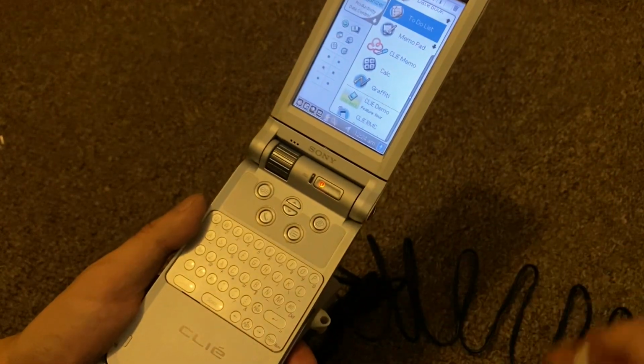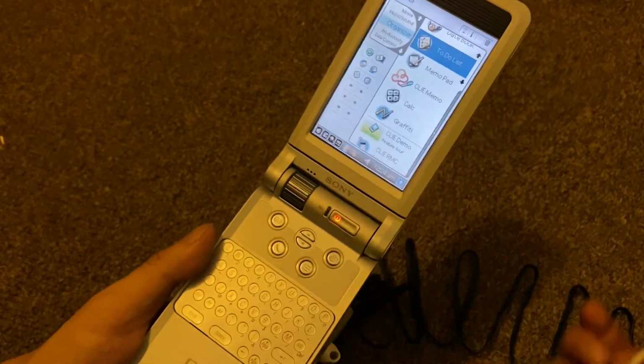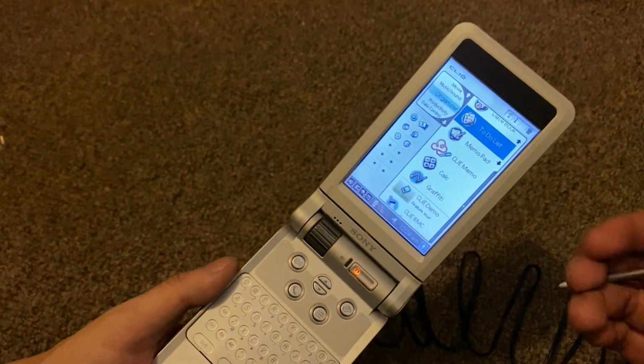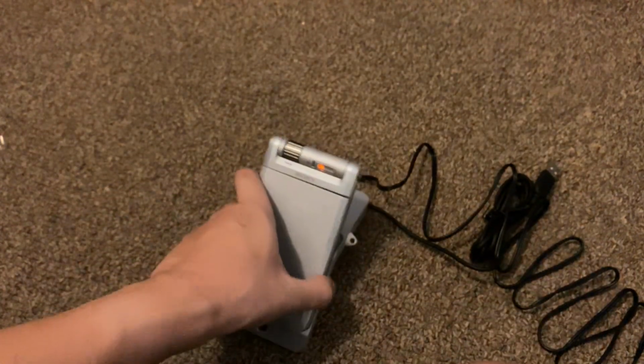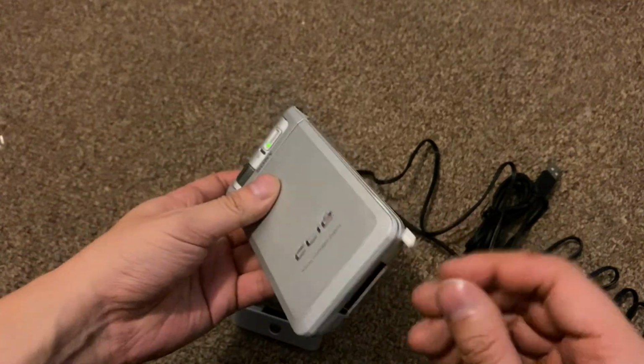So I would say the Sony CLIE was definitely better than a lot of the other Palm OS devices at the time, the Handsprings and the Palm Pilots. This was a more functional version of those. And yeah, the Sony CLIE NX70V from 2004. And yeah, that's it.